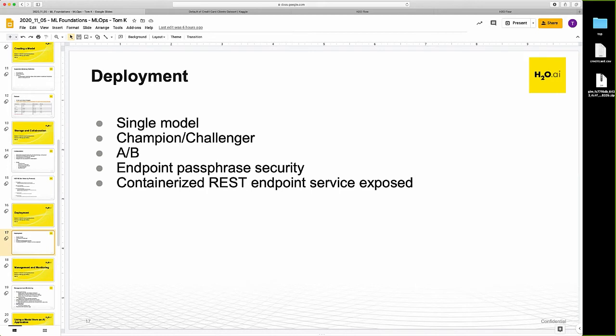Other pieces of relevant information are endpoint security. So these models, when we deploy them, they go into a containerized REST endpoint service, and that's exposed as a URL, and that URL you can optionally add some security on it if you want to. Okay, let's show the actual deployment in the software.